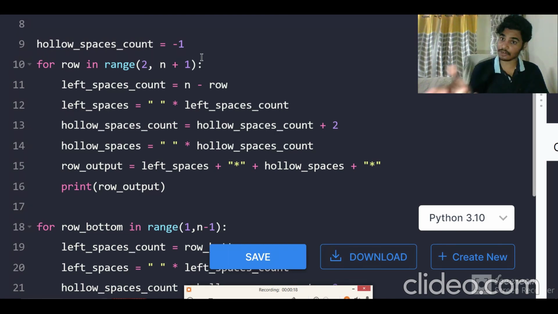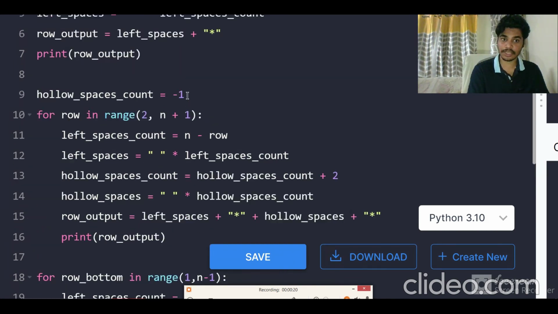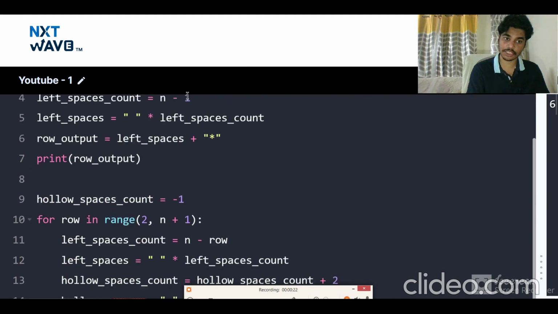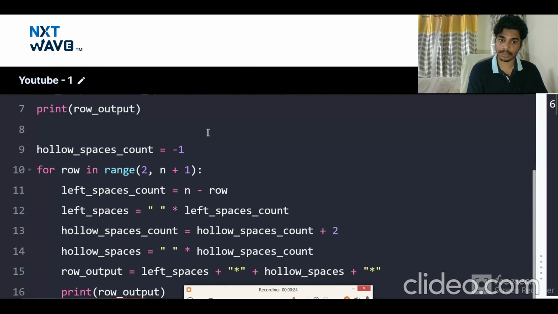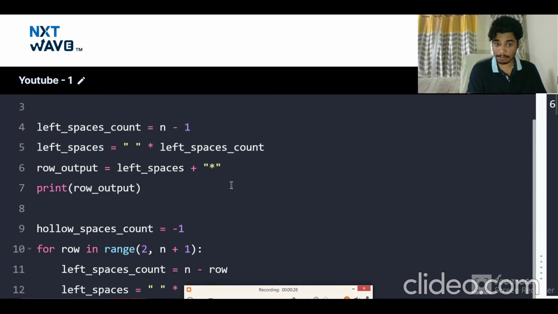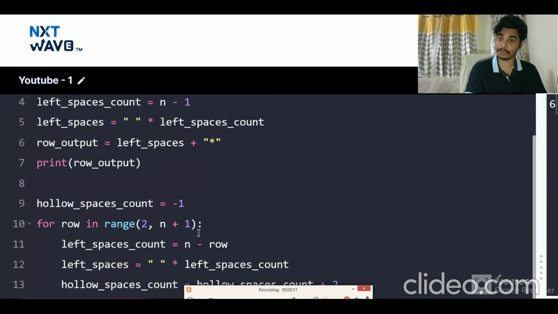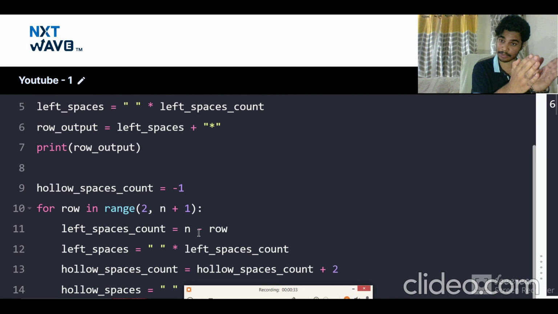So 6 plus 1, it will be 7. I'm just taking the same variable which I just mentioned in the fourth line: left space count is equal to n minus row. So n minus row means what I just mentioned. Now you'll be decrementing by 2, 1, 0. Like that you'll be decrementing now. So I just mentioned n minus row.